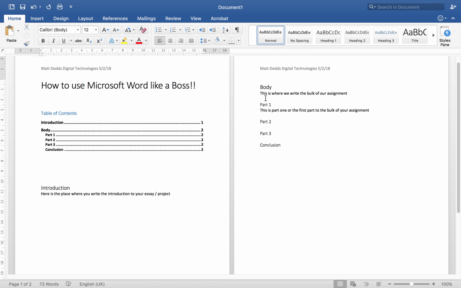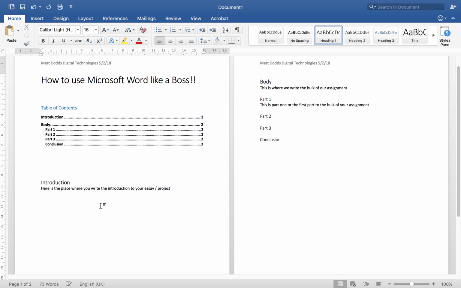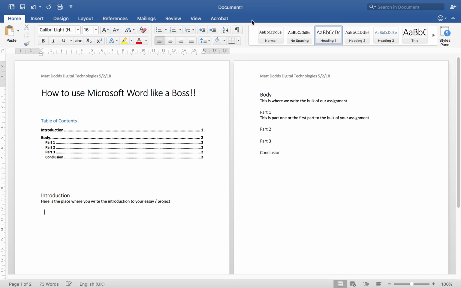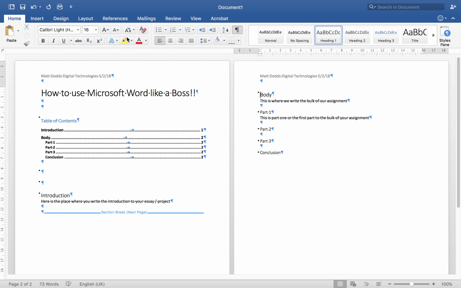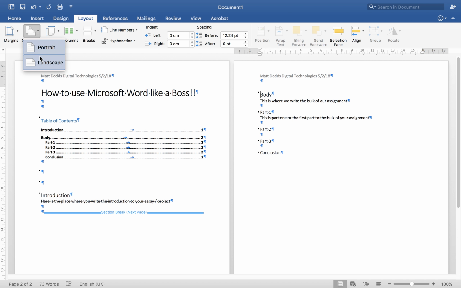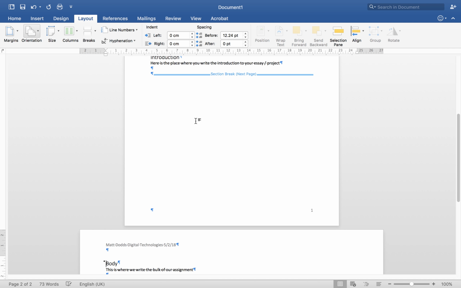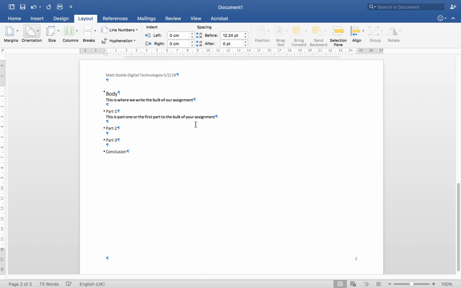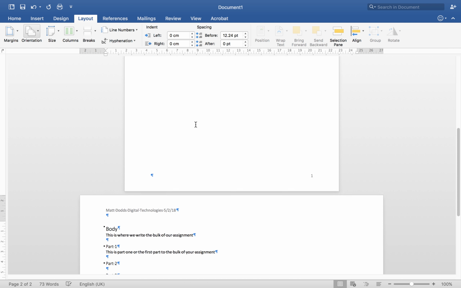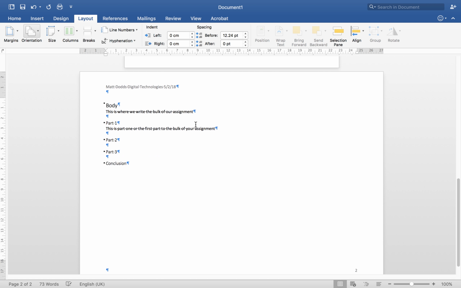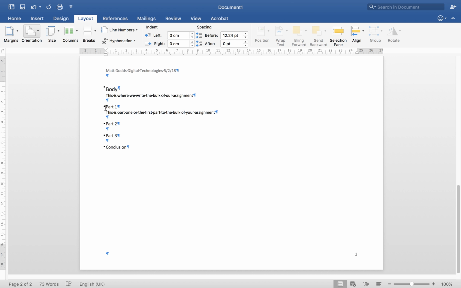And as I said, the last thing I really want to show you is how to change the orientation of a page. So this page here was landscape, and because we've done a section break, it was portrait. We can actually click on this page and change its layout. So you can see that this page now is portrait, the first page. Page 2 is landscape.